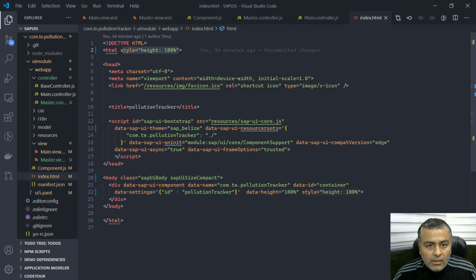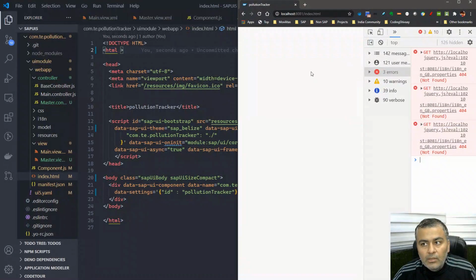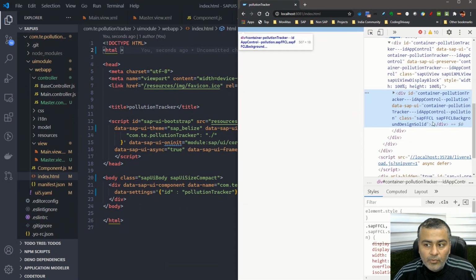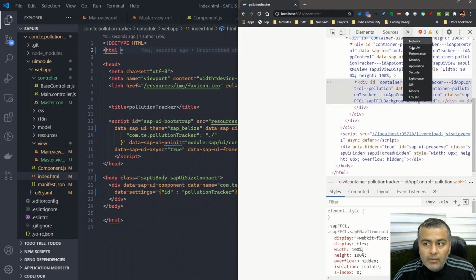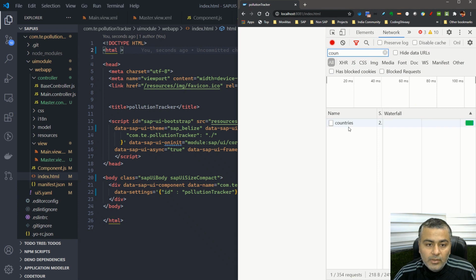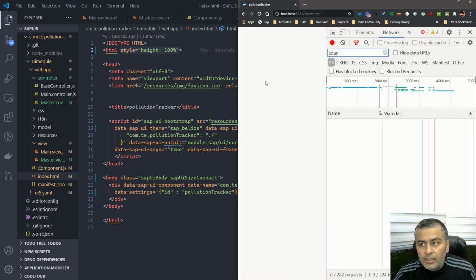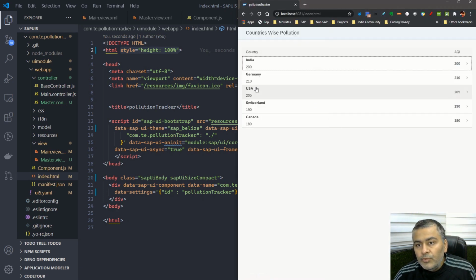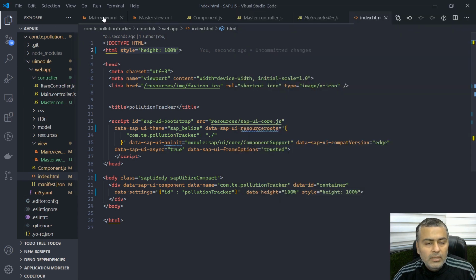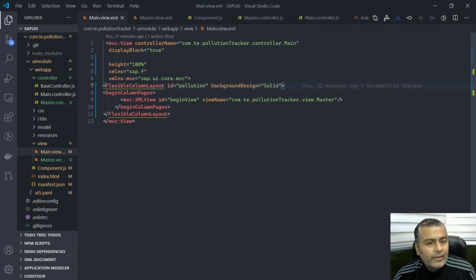Because if I remove this, you see that this is not displayed. Why? Because it is somewhere here, the data is there. You can cross validate the network calls. If we go to countries, it is being called. So all I need to do is just add it again, and then it shall come back again. This is a heads up because I'm directly using these flexible controls, so we need to have this.